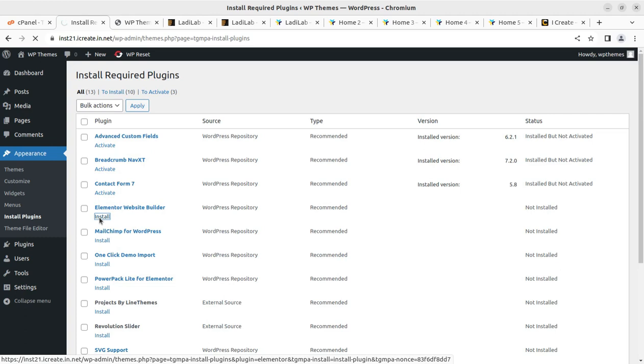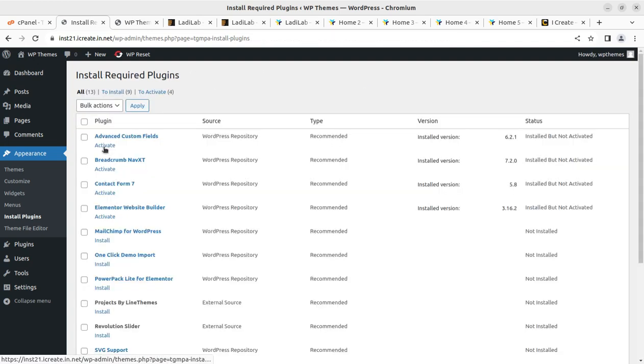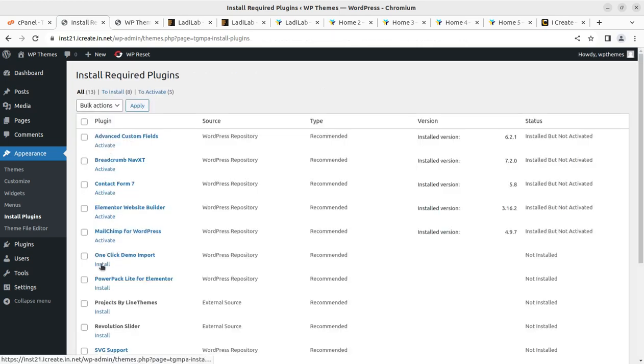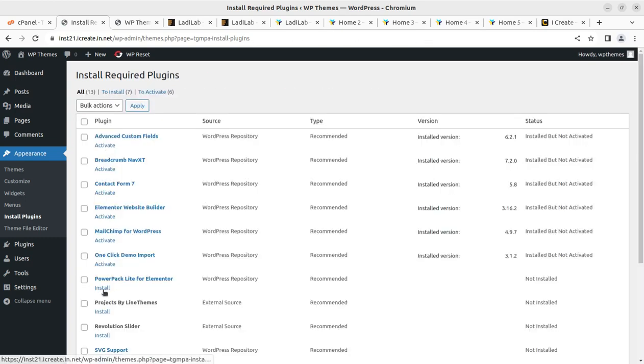So like the Elementor website builder, now I'm installing, and it will hardly take a few seconds to install each of these plugins. So MailChimp for WordPress is here. I just wish to show you the time and the steps so that it is very clear how you are going to install this theme, how you are going to use this theme, and how you can proceed with customizing your website.